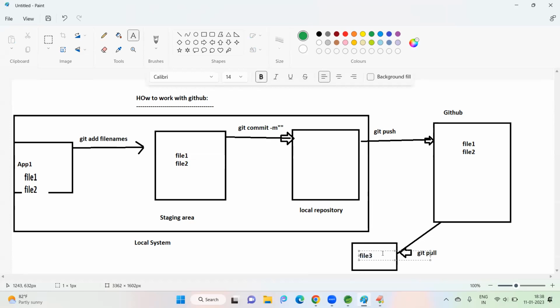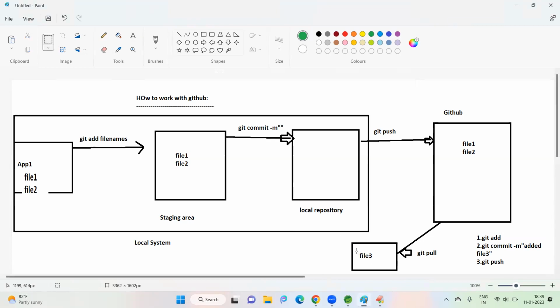What does he have to do? Commands to move to GitHub again, one by one. Git add command. Git commit command. Git commit message means something like I just added file 3. Like that, we can add some meaningful message, so we can refer later. Third one is git push. So now the file 3 will go to the GitHub remote repository.